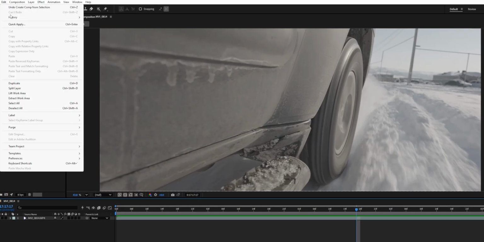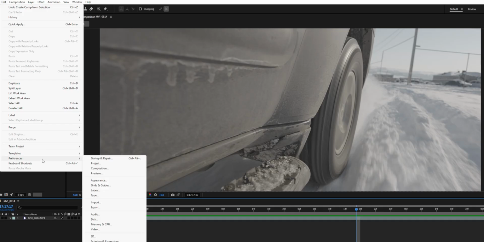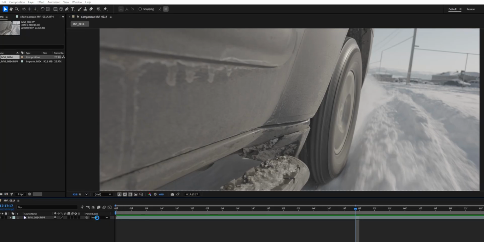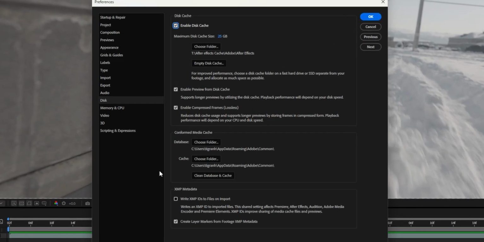Head over to Edit, Preferences, Disk. Once you're in, you'll see two main sections that we need: Disk Cache up top and Conformed Media Cache below. They are different and both matter. Let's start with the bottom one, Conformed Media Cache.